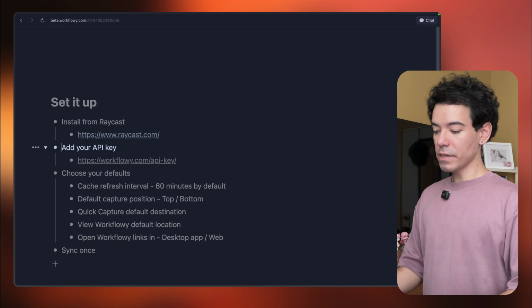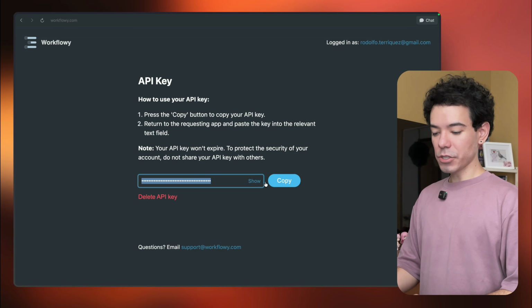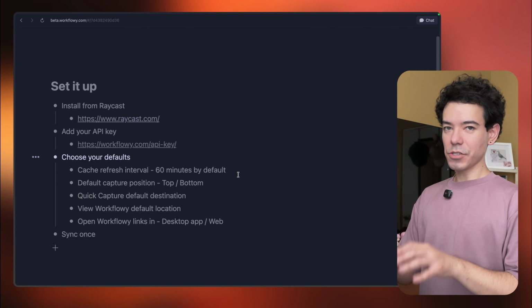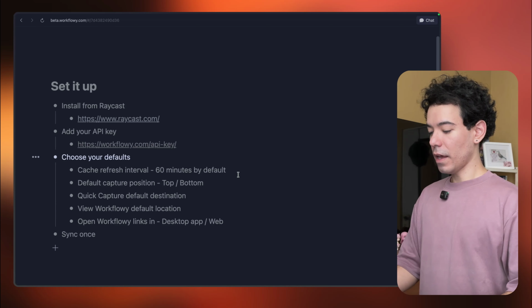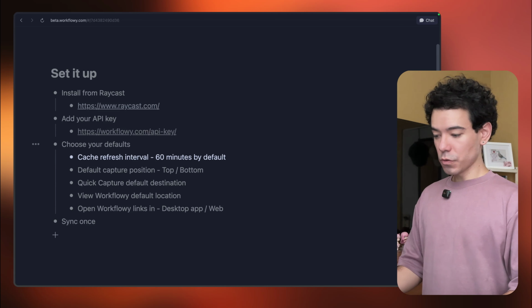Once you've installed Raycast, you just need to add your API key. You go to workflowy.com/API-key, you copy that, and you're going to need that, and you're going to put that in the extension settings. It's the very first thing you can ask for. And then, like I showed you, you've got a bunch of different defaults that you can choose from.